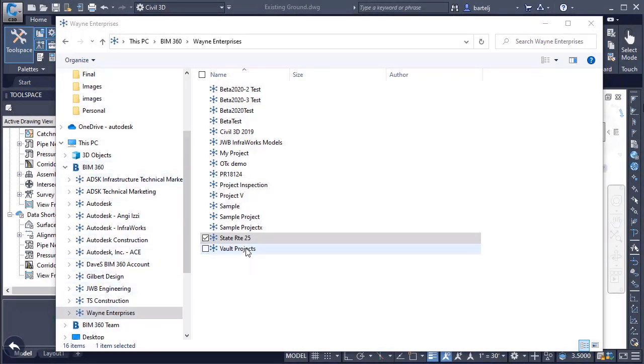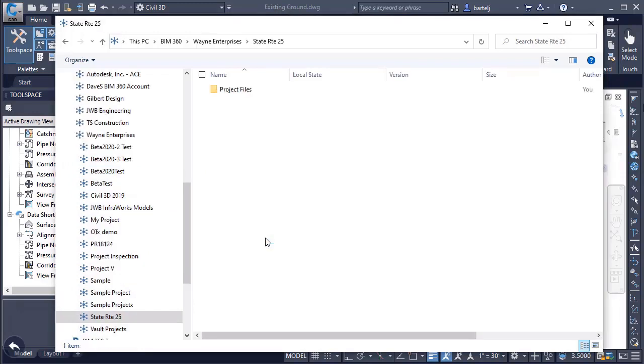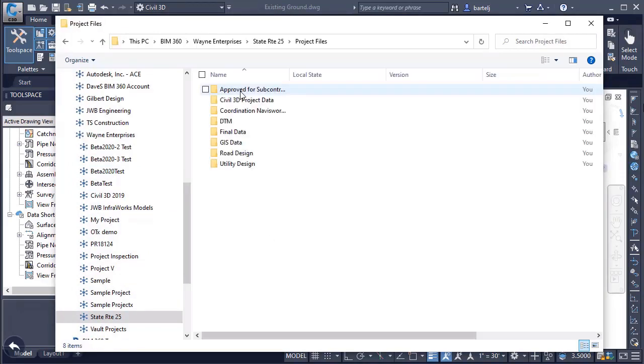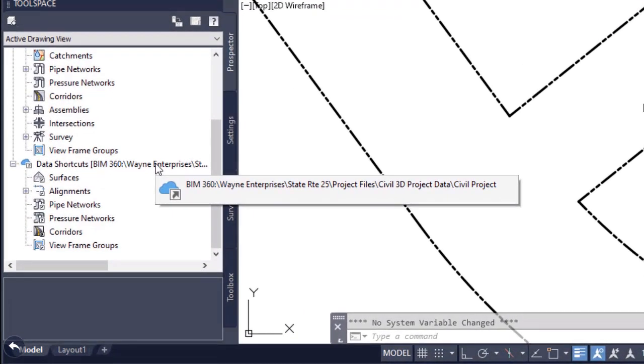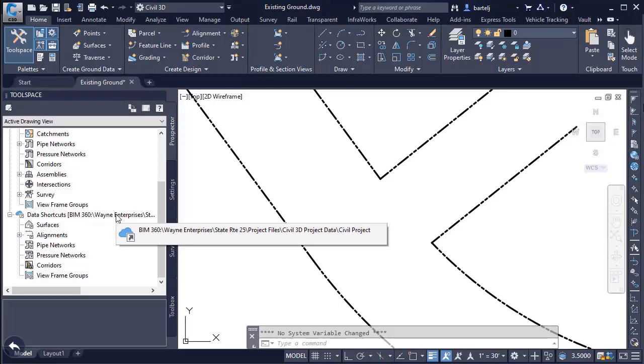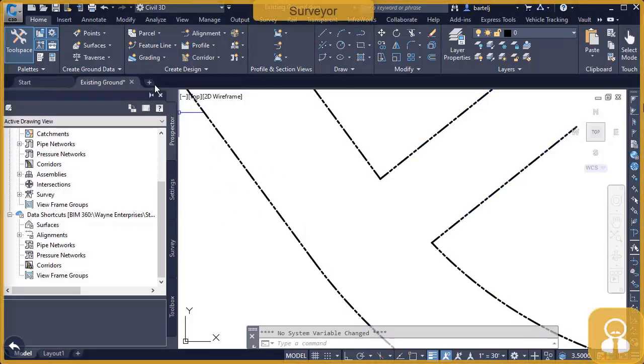So if we look at that first, we see with BIM 360 installed and the Autodesk Desktop Connector, we've got, in a sense, like a new drive letter, BIM 360. From there, we can drill down to our account. In this case, it's Wayne Enterprises, and then directly to our project, State Route 25. Once we look at that, a series of folders have been created on our machine using Desktop Connector, and then in the Prospector tab, we can see that those folders are mapped to a BIM 360 project that exists in the cloud.